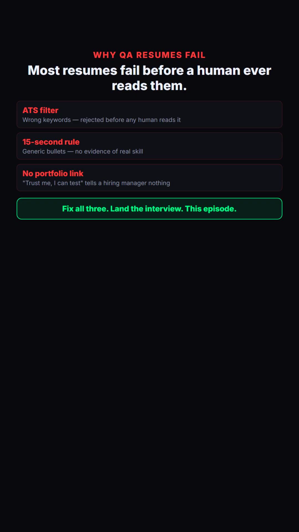the page does not demonstrate skill, it claims skill without evidence. The phrase "5 years of experience testing web applications" tells a hiring manager nothing. It describes time spent, not capability demonstrated. "Responsible for creating and executing test cases" tells a hiring manager nothing. That is a job description, not an achievement.